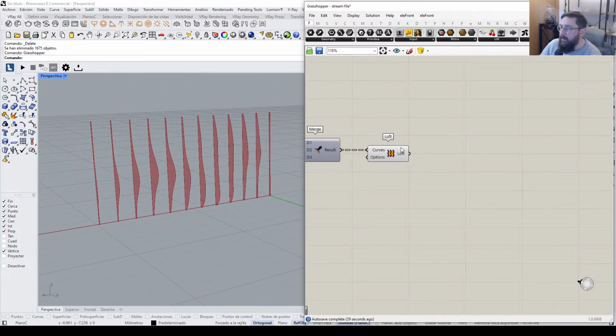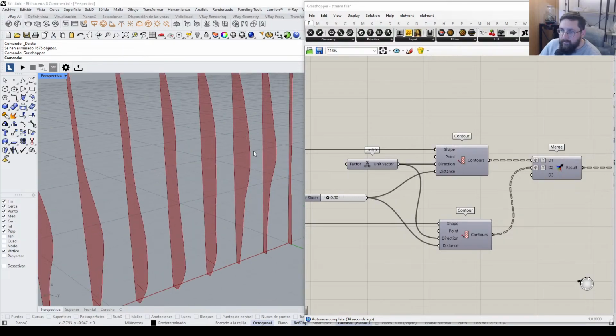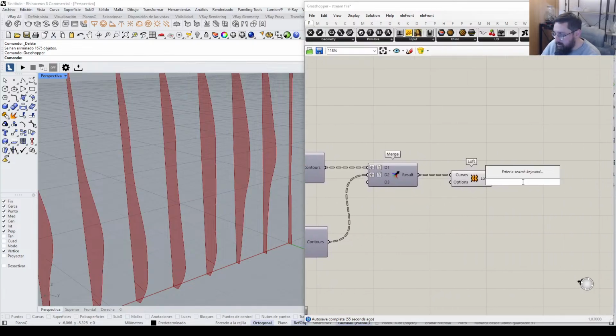Okay. We have that. Now, what I do want to do is make this... so the thing is, if I extrude, I need to ensure that my bricks are going to be cut by this geometry, right? That's going to be an issue.